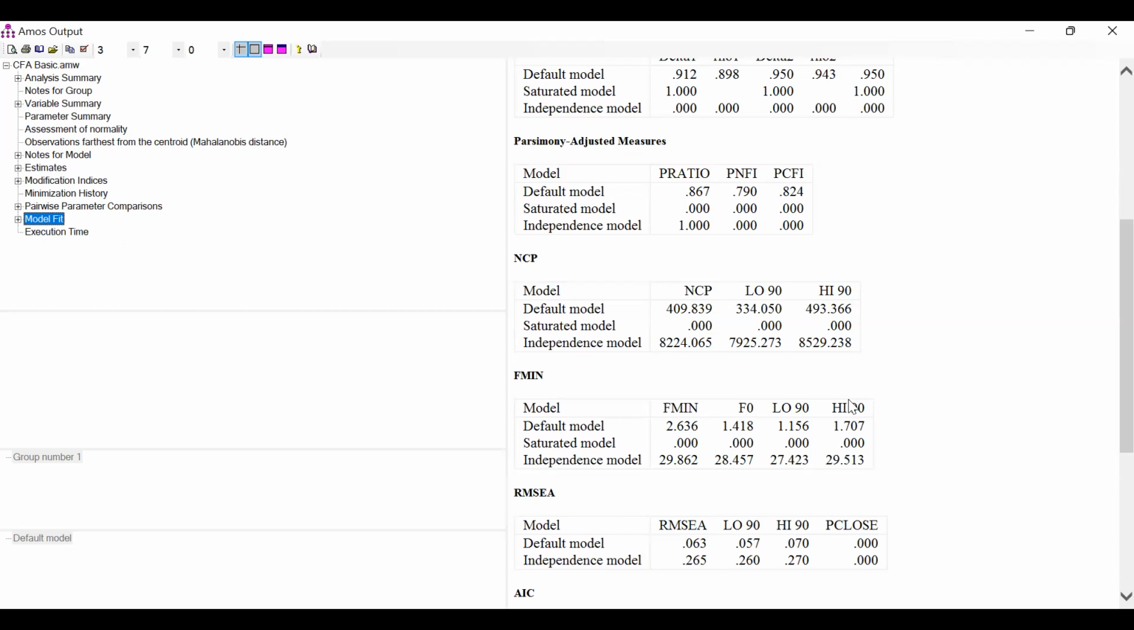So this process has to be repeated till you get a more or less acceptable and good model fit. Till you get an acceptable or good model fit, you need to go on repeating this step, and when you have got a quite good model fit which you can report, you can stop there.